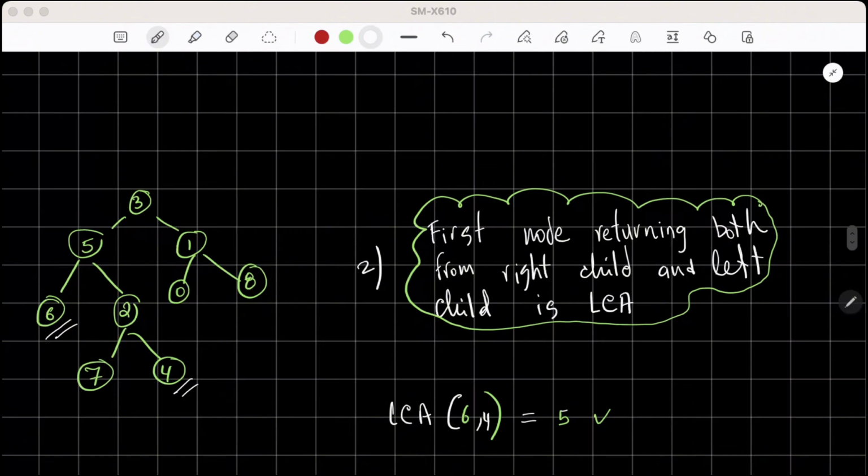The next condition is that the first node returning from both the right child and the left child is the LCA. So what does it mean? Let's say we are given 6 and 4.